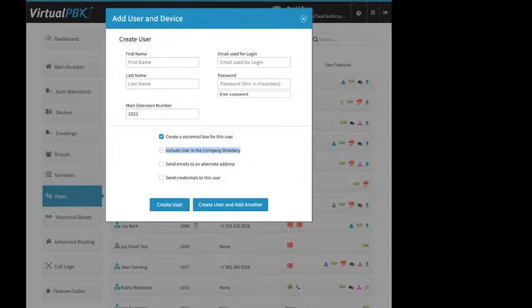And we've got include the user in the company directory or the smart PBX directory. You can always change this if you're so inclined.